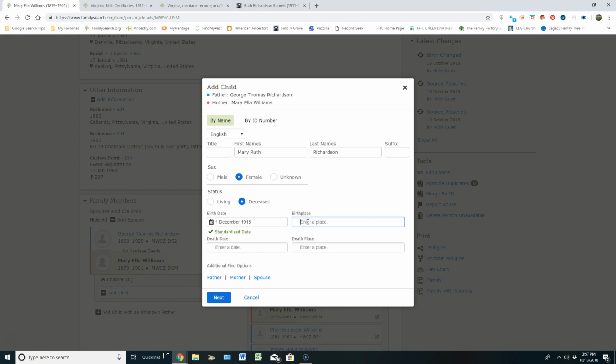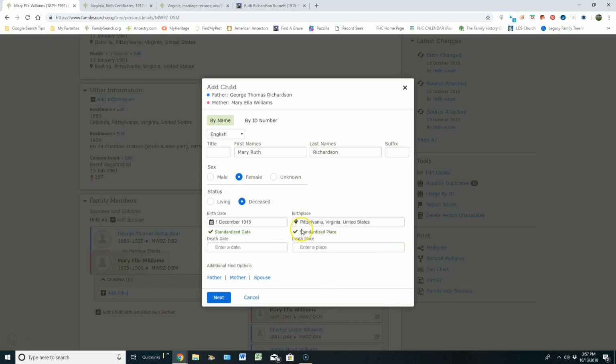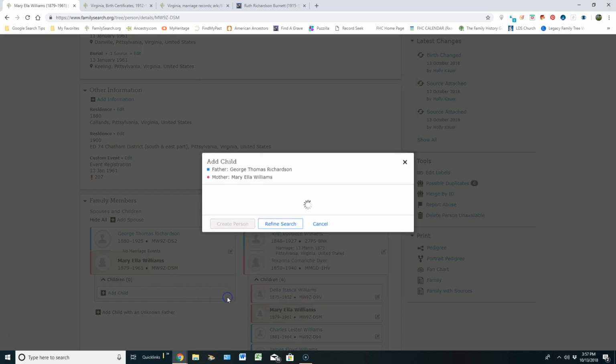And then I'll come over here to the birthplace and type in where I believe she was born, Pennsylvania, Virginia. And as I started typing, the drop-down menu brought up the correct one, and I'll just click on it, and now that it has a marker next to it and a calendar, you know they're both standardized. Now the death date I do have as this right here, but I don't have a place right now that I'm familiar with, so I won't be adding that in. So right now I'm just going to click on Next.